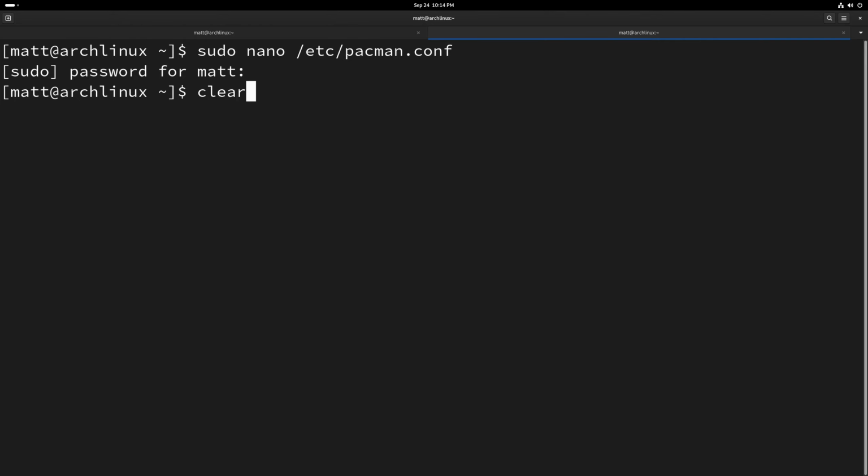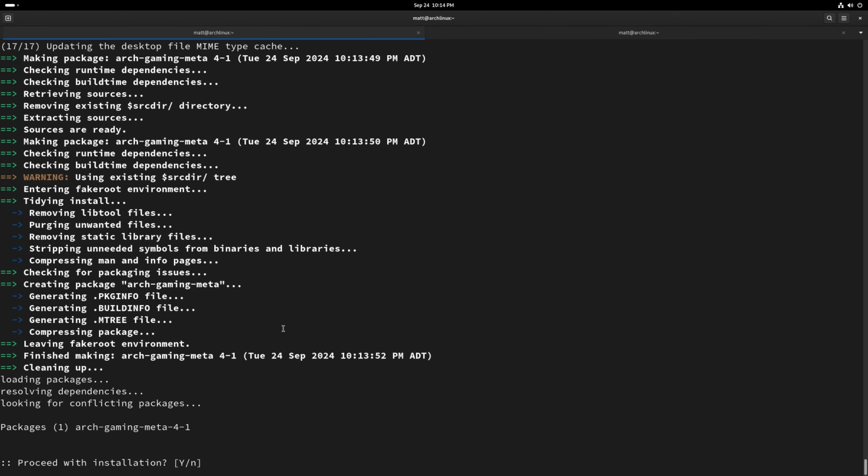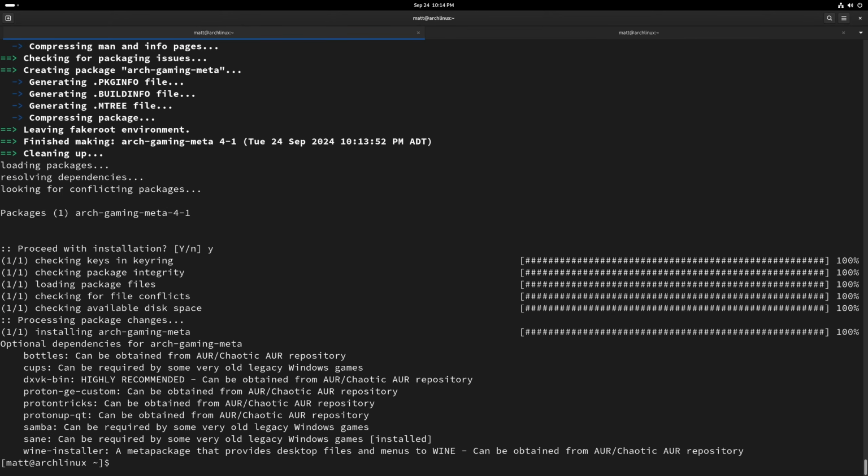So again, that allows you to have more than one download at a time. And again, it mentions a lot of stuff that you can currently grab if you need to, okay? Obtain from the Chaotic AUR, and so on and so forth.